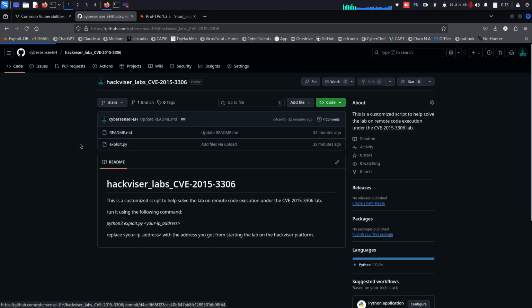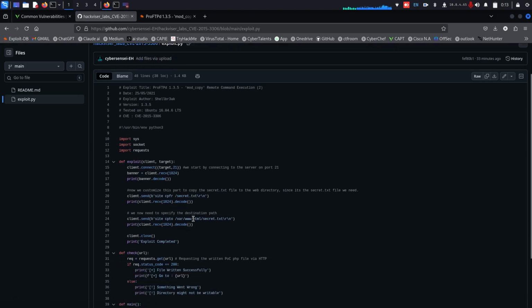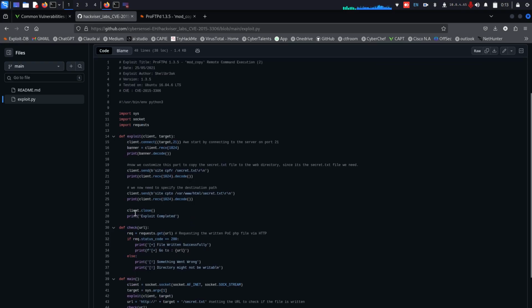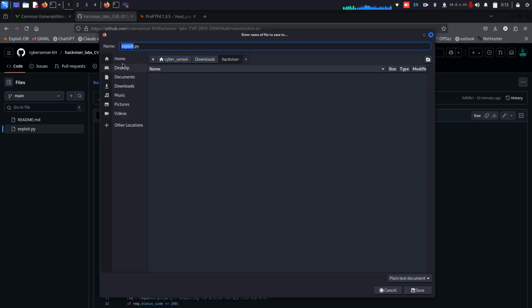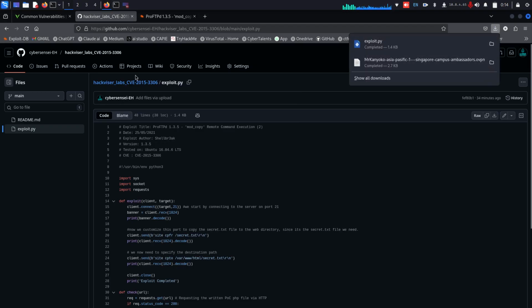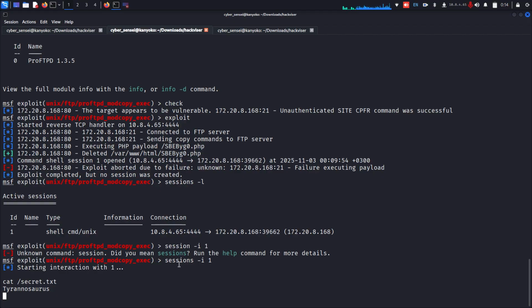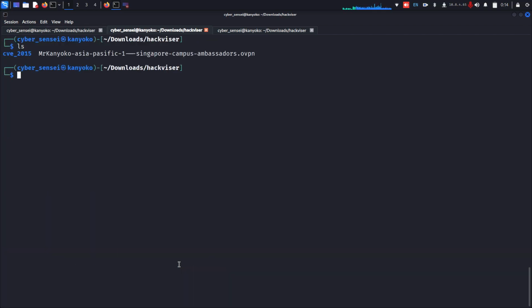I'll put the link to this GitHub account in the description. It's our GitHub profile. Notice we have certain steps, but don't worry, just download the raw file. Yeah, nice. So in Hackviser, CVE-2015, then name it exploit.py. So exploit.py is working. You can head back here. We can actually close this. Exit. So let's CVE.